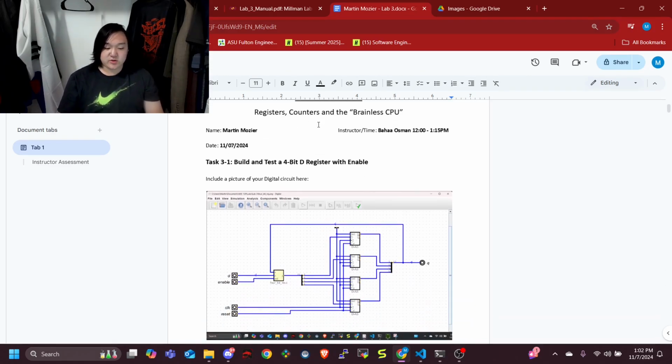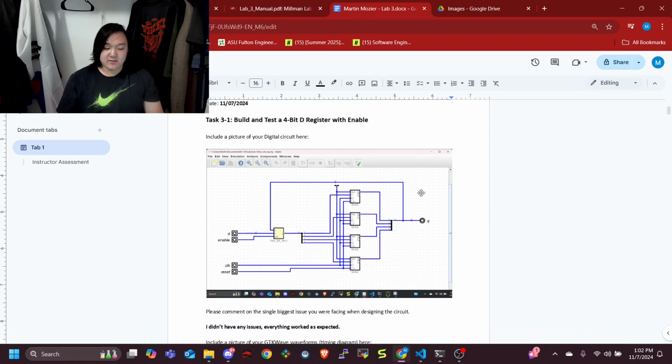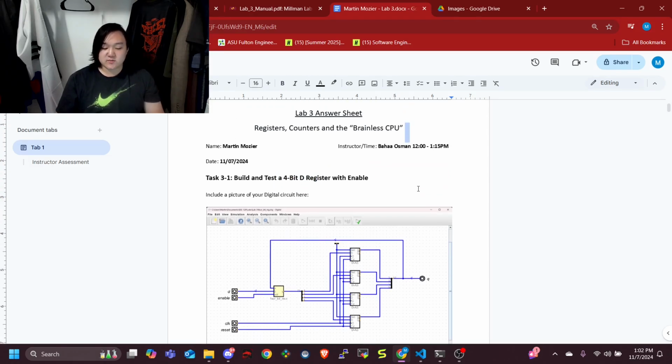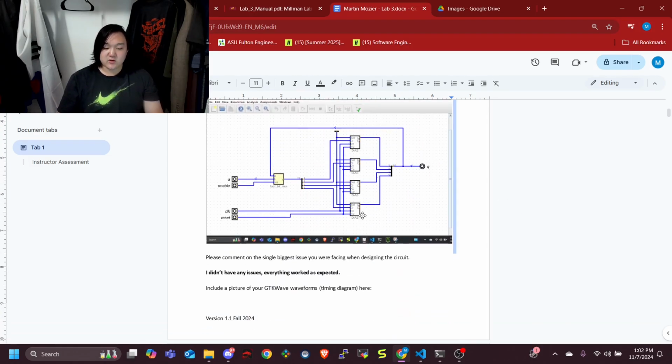So we are asked to create some registers, some counters, some RAM, and the brainless CPU unit, central processing unit, with a bunch of components that we made in our previous labs. Our first component that we built was the 4-bit D flip-flop register. It's using 4 D flip-flops, some splitters, a 4-bit mux, and 4 inputs.